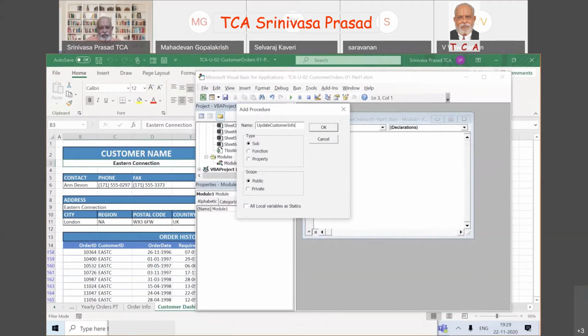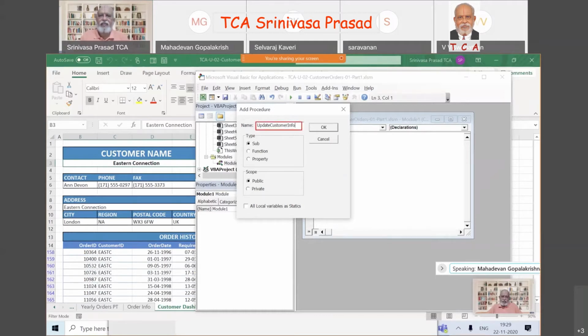And please remember, whenever you give any name in the field name or whatever it is, it should not contain any spaces. Blanks it should not have. Like you have given blank here, if you remember, orders, yearly space orders space PT, all those things you cannot do here.